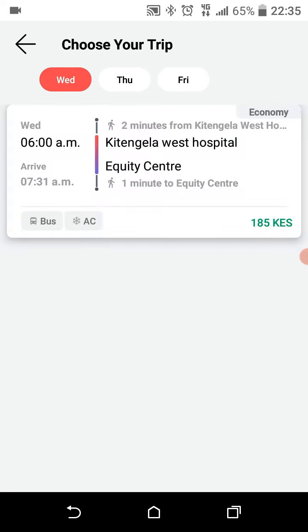So it will auto sync, so it will bring you to this. Let's say Wednesday from Kitengela West, the vehicle will be leaving at 6 a.m. and it will arrive at the Equity Center at 7:31. So the amount is 185. Then you click.